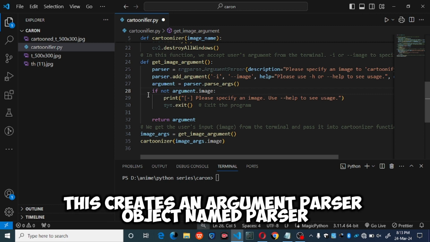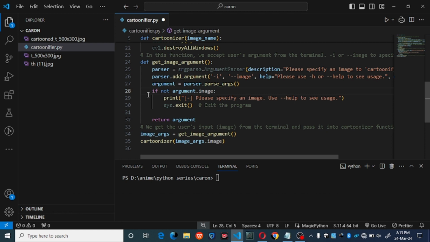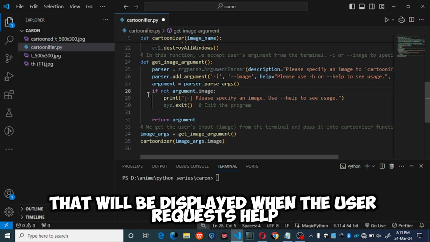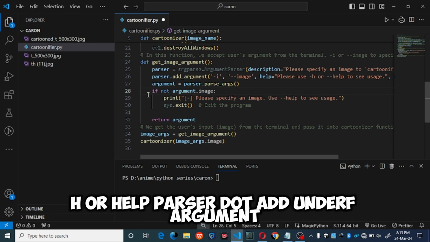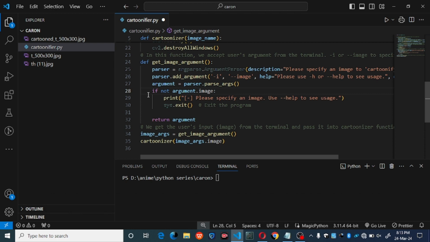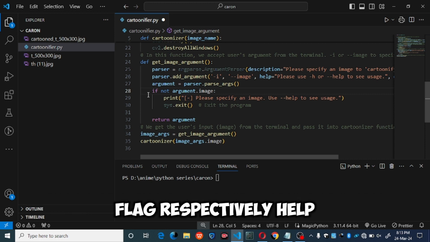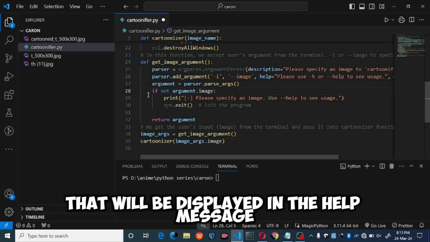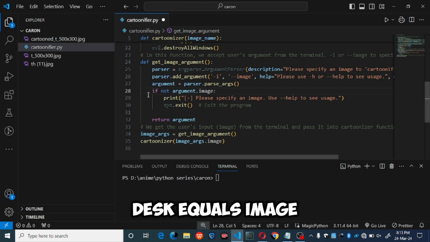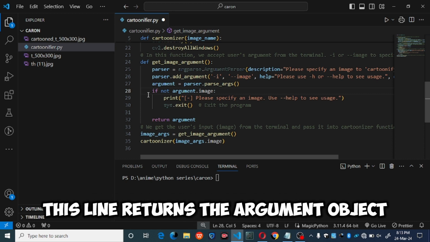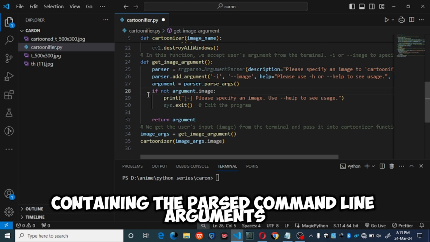argparse.ArgumentParser. This creates an argument parser object named parser, which handles parsing command line arguments. description. This parameter sets the description for the program that will be displayed when the user requests help. parser.add_argument. This method adds an argument to the parser. -i and --image. These are the short and long versions of the argument flag, respectively. help. This parameter provides a description of the argument that will be displayed in the help message. dest = image. This parameter specifies the destination attribute where the argument value will be stored. This line returns the argument object containing the parsed command line arguments.